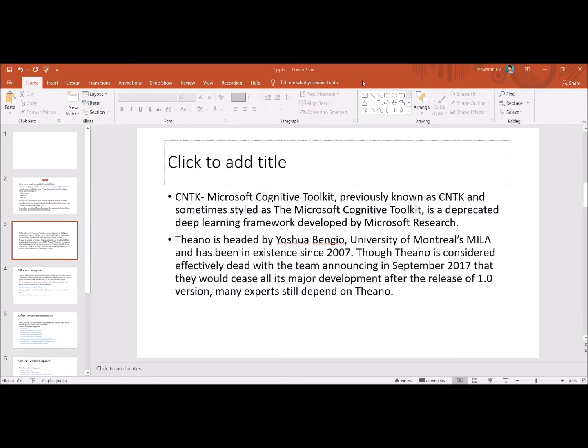As we discussed, CNTK is nothing but the Microsoft Cognitive Toolkit. It was previously known as CNTK, and Microsoft developed it for their internal research, and later released it for users also to work on. Before TensorFlow, which was introduced in 2015, many persons worked with CNTK also.